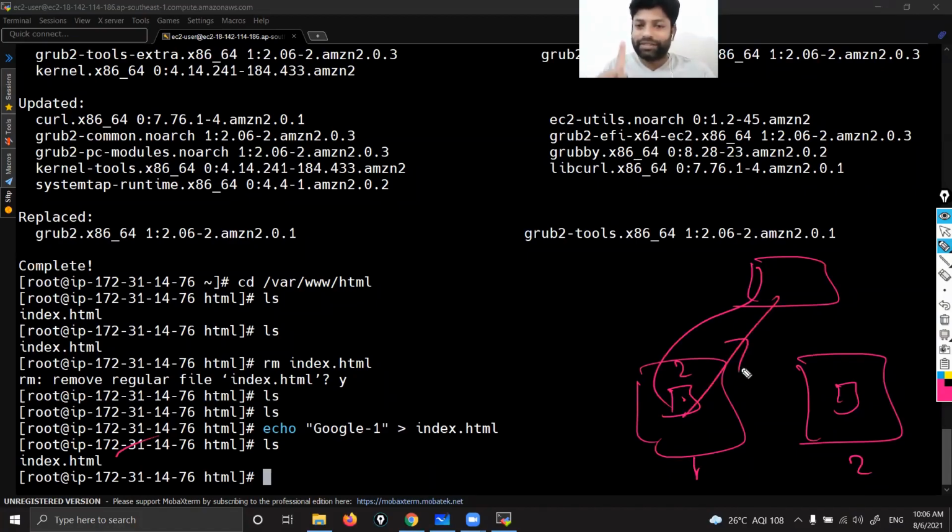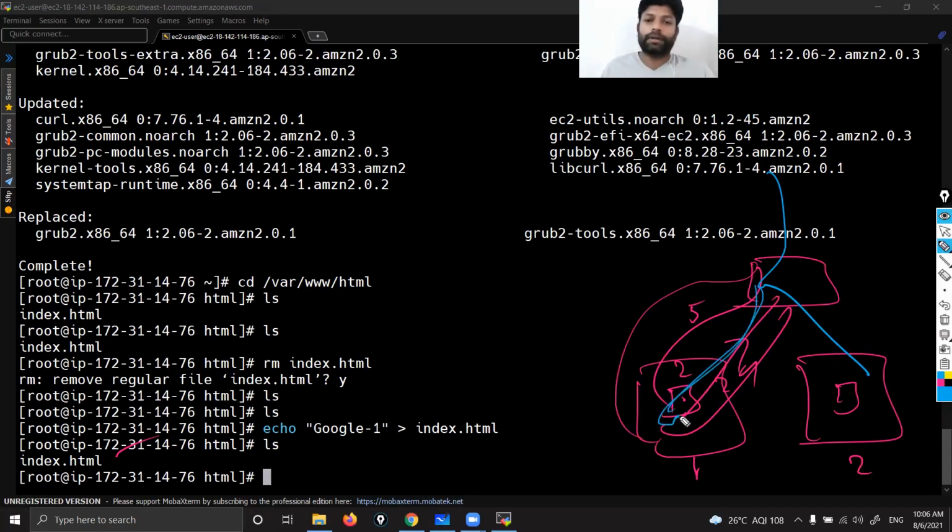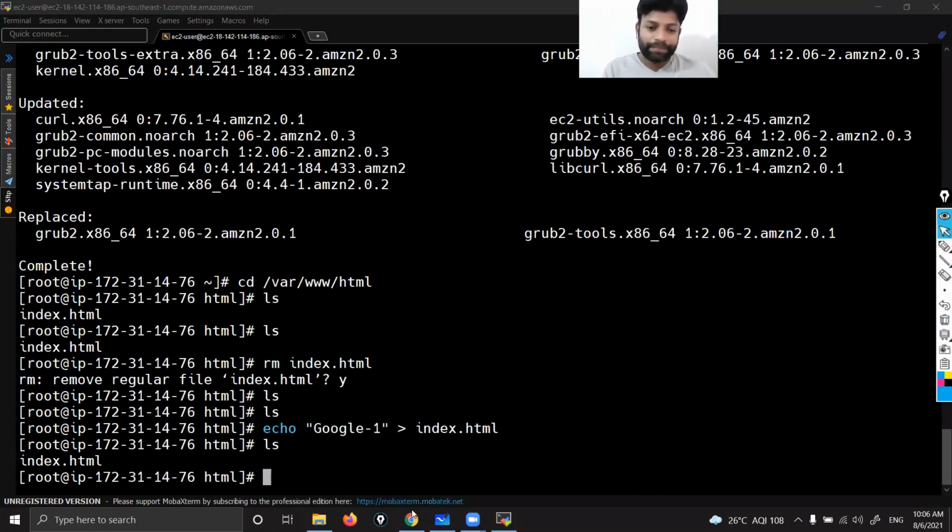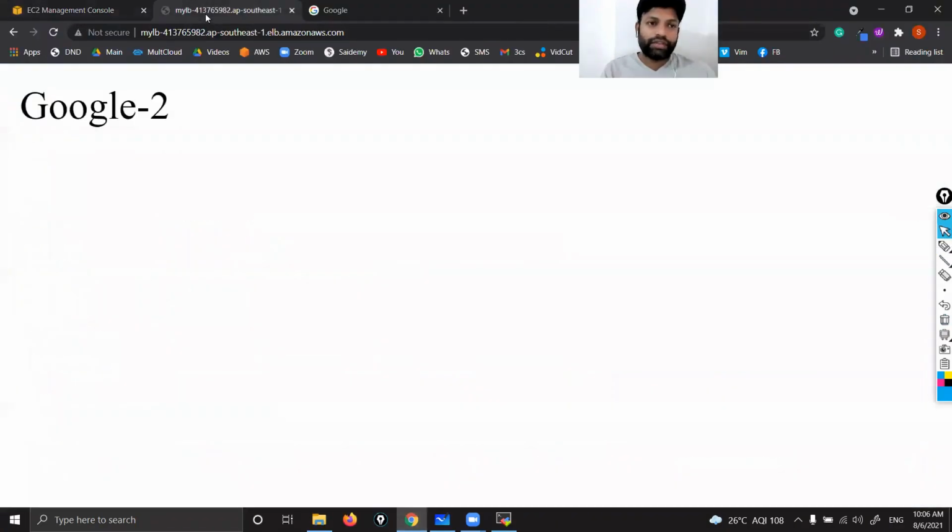But the load balancer will not send requests immediately, because just now it went down, right? It will wait for 5 seconds and confirm once again. Now also it is getting a response, so now it will start. So far it was sending requests to the other server. Now it will send requests to this server also, because the server is working fine. How to verify? Go and hit refresh. You can see.